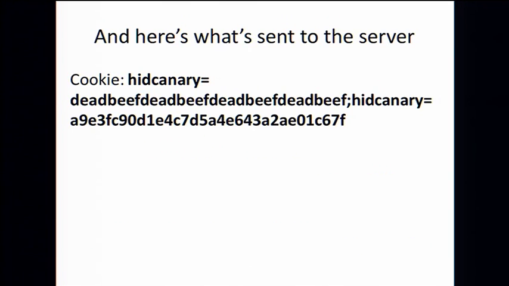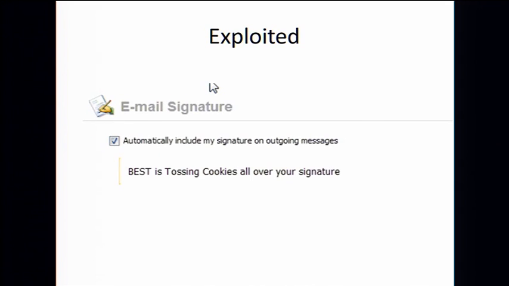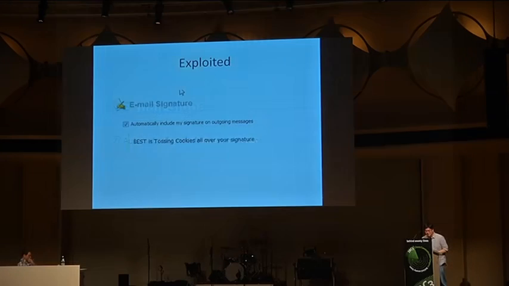And this is what is sent to the server. As you can see, there are two hit canary values. The first one, deadbeef, is set by the attacker, and the second one is the legitimate canary that was set by the application. But since our cookie takes precedence in this case, the application is going to go ahead and take the first value, which is attacker controlled. And this is what happens. So this is Rich's signature in his Outlook, and when he clicks on the link, that changes to this. So you can see cookie tossing can be a very effective technique in bypassing weak cross-site request forgery mitigations.